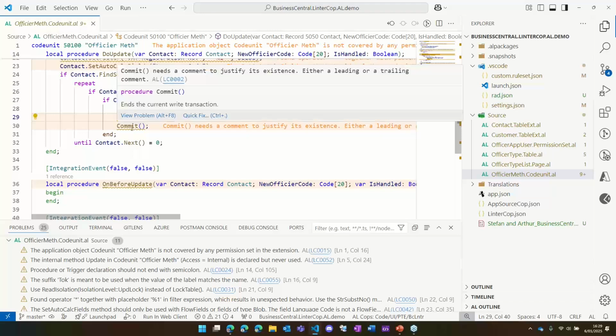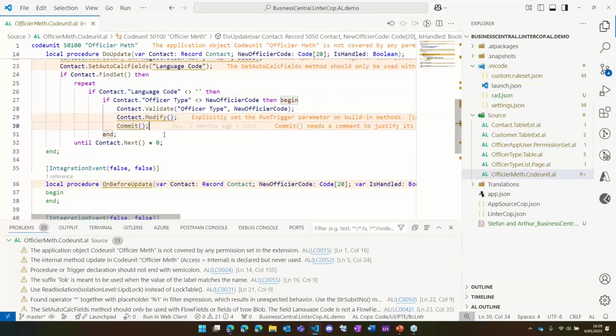And the same goes a little bit for a Commit. If you need a Commit, you need to justify why it's there, because it's quite uncommon to use. Also your future self in a year or maybe two years, looking back at this code, may find it hard to remember why I placed a Commit here and what problem I tried to solve. So that also needs a comment explaining why it's there.